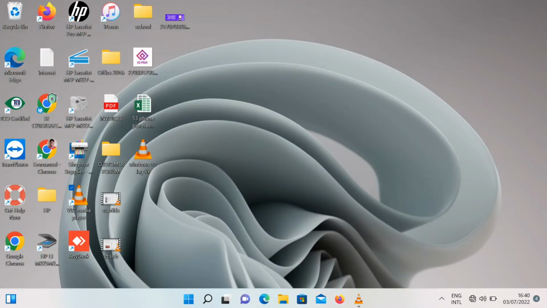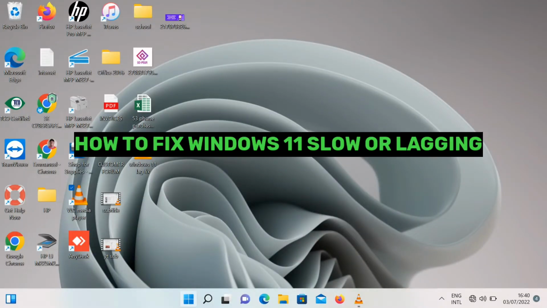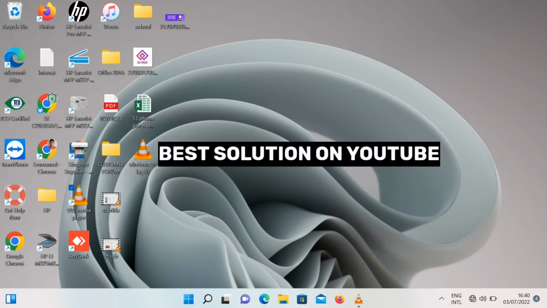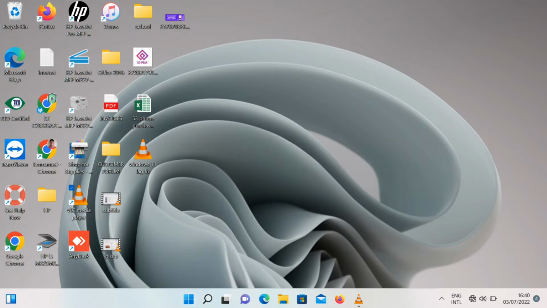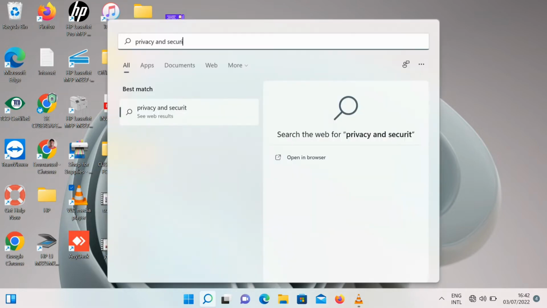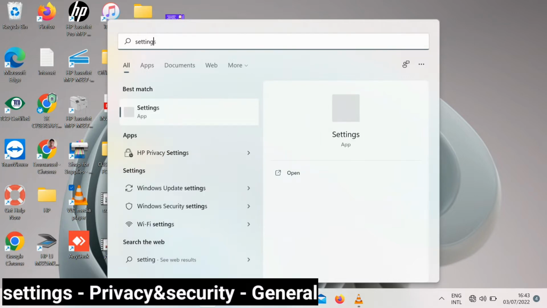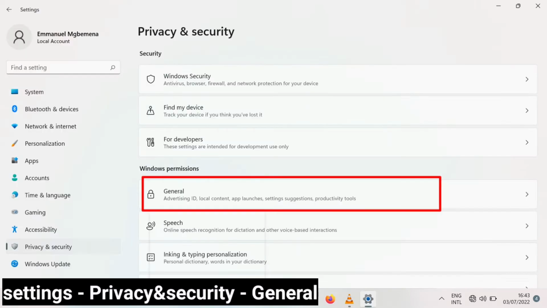So in case your Windows 11 computer or laptop is very slow, or if it is lagging, what you should do is just follow the steps which you can see on your screen, from the beginning to the end. Now, the first thing you need to do is go to settings. You can search for settings in the search bar. Just type settings, then hit enter.